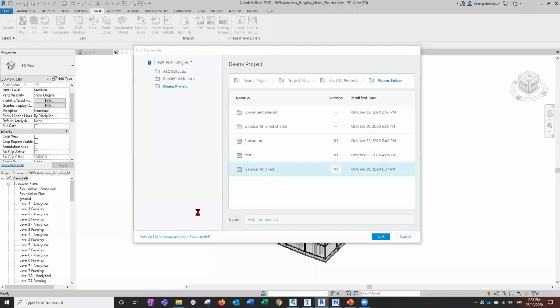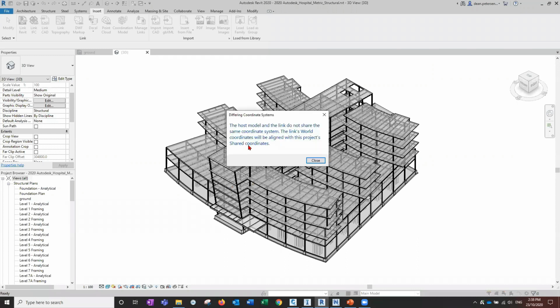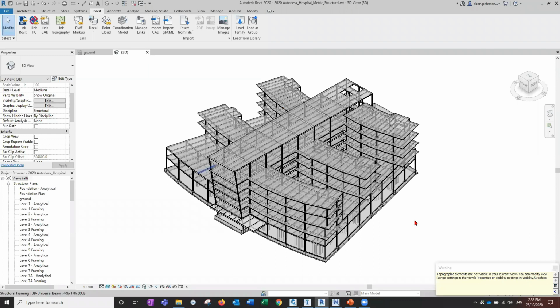So when it starts that link, think about it. Okay, it says it doesn't have the same coordinate system. They're not in the same spot. So it's going to align them. And so that's what we want to do. So that should be it.